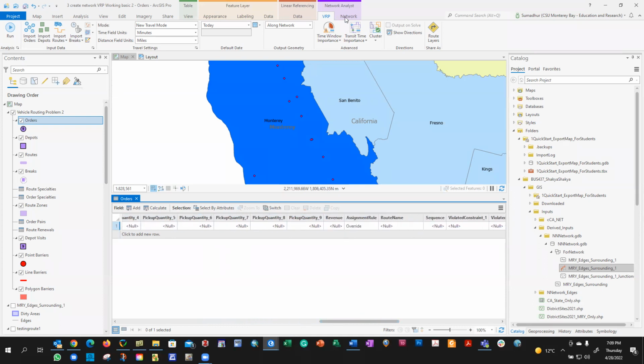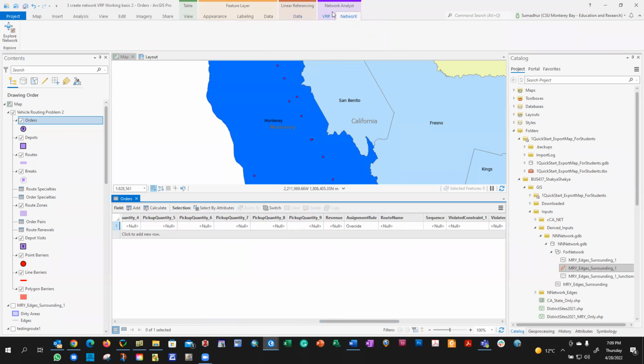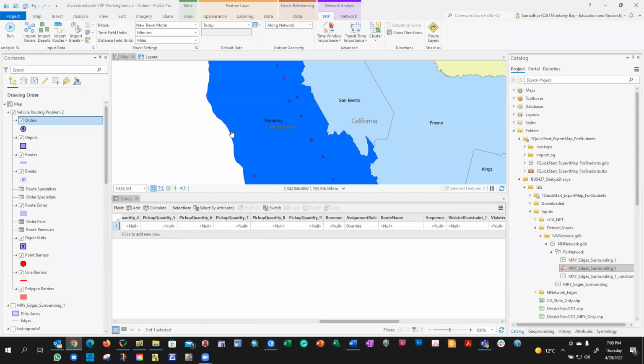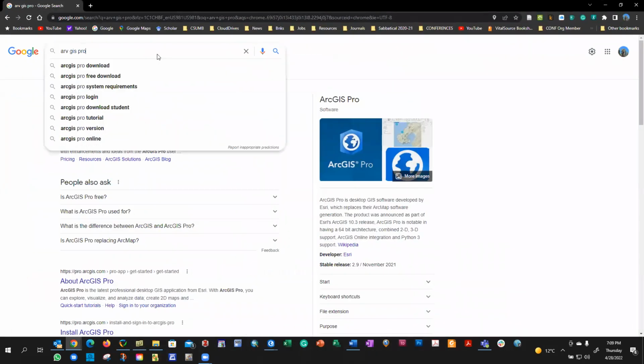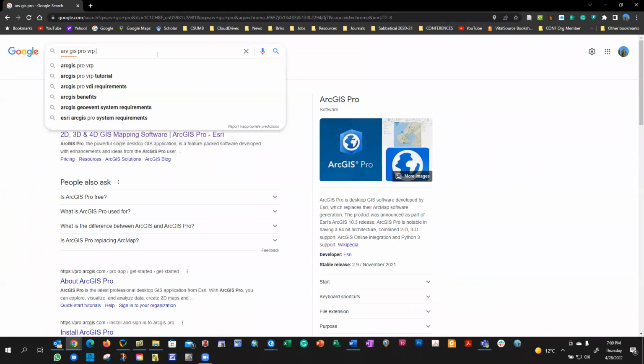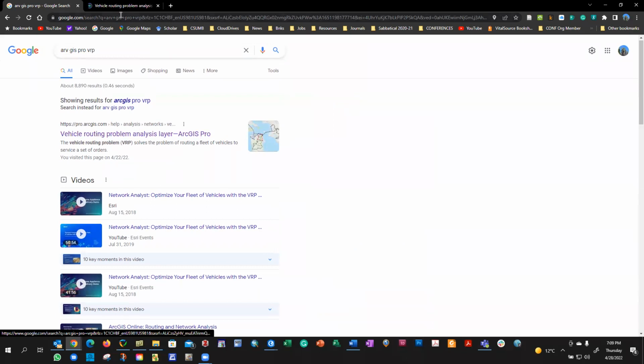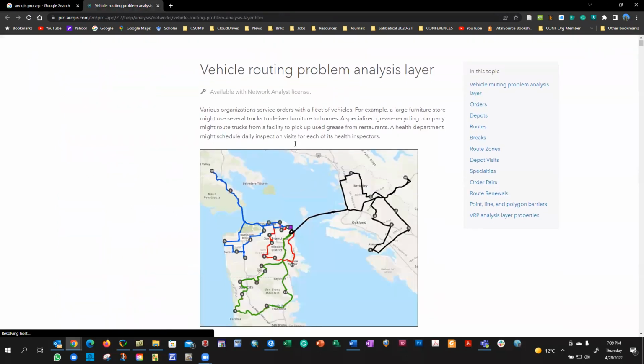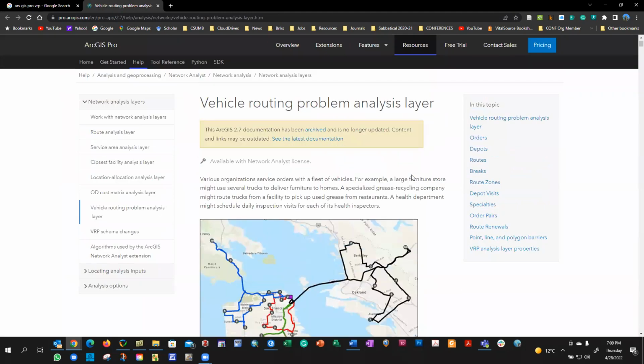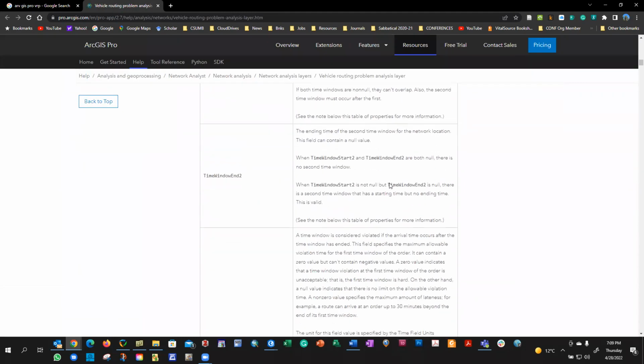Where do you get all of this information? Well, where's the help? It doesn't give a help option. Okay, in that case, I'm going to search ArcGIS Pro, VRP, and you'll see it gives you the detailed explanation of what those things mean.